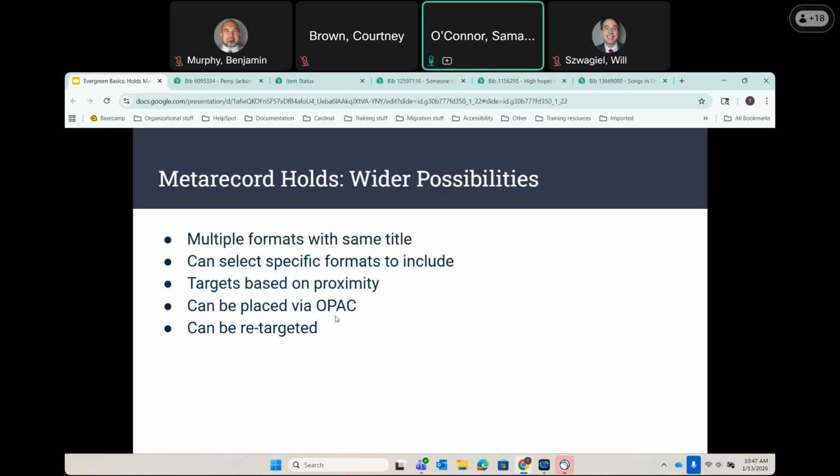All right, well, let's talk briefly about meta record holds. This is a slightly less used type of hold, but it can be super useful. This basically allows you to place holds on multiple connected records.